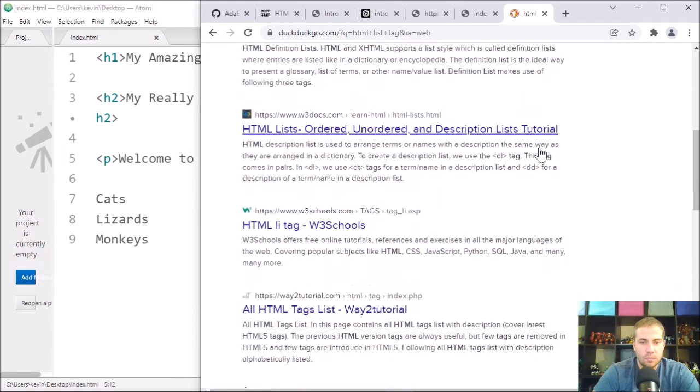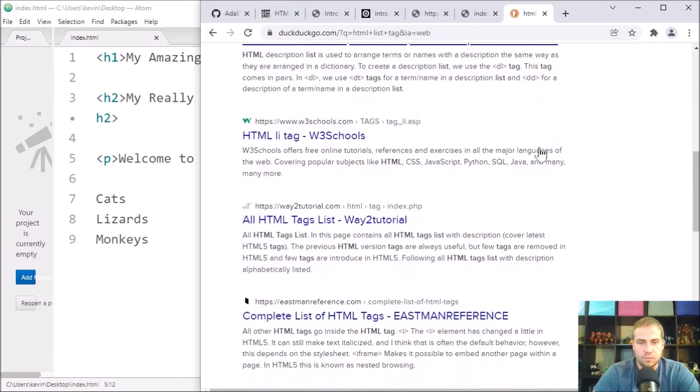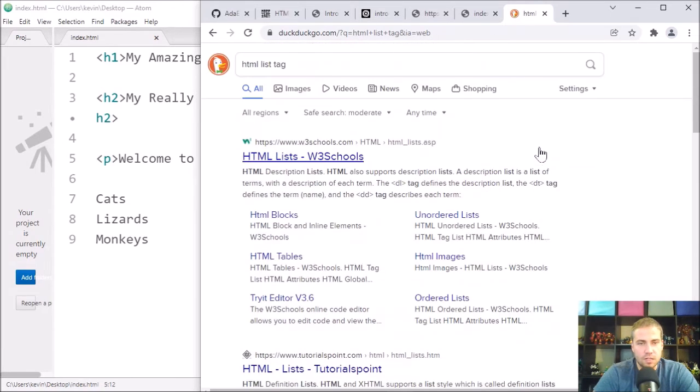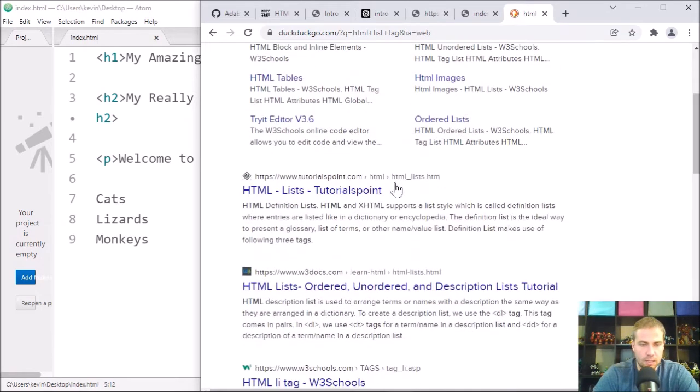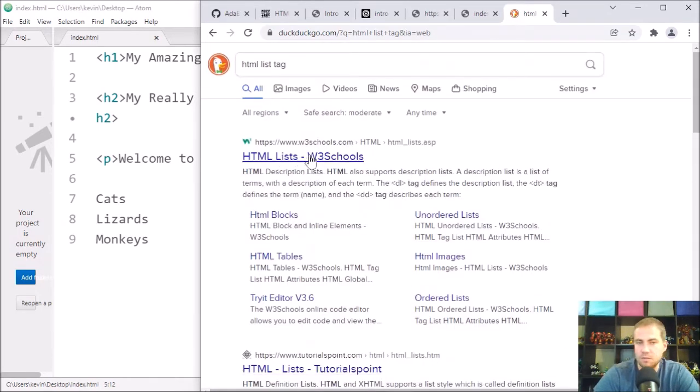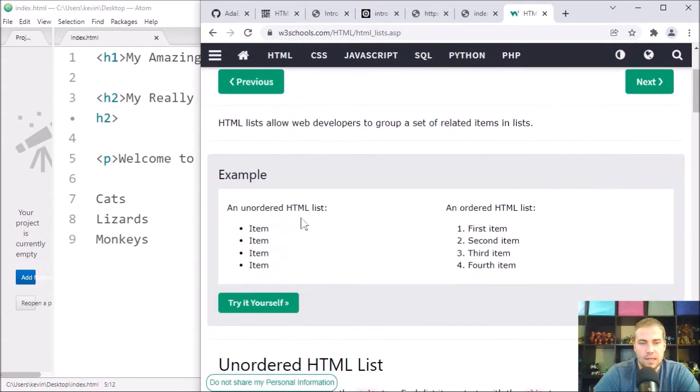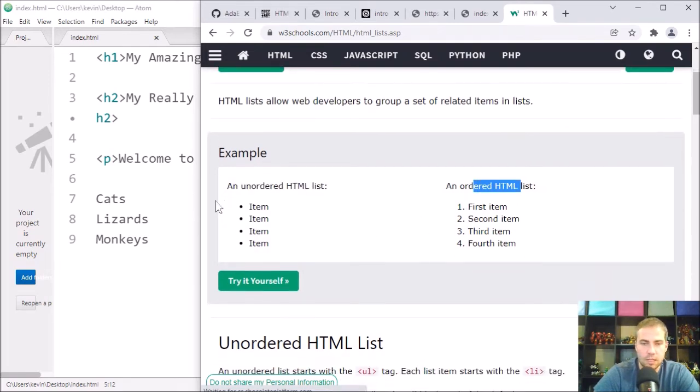And then there are a couple of pages that I usually trust. W3 Schools is one of them. It's in fact I think my favorite. There's another one called MDN, but here's a page that looks pretty promising. HTML lists. And yeah, okay, unordered HTML list, or ordered HTML list, 1, 2, 3, 4. Okay, cool. So you can kind of see some options.